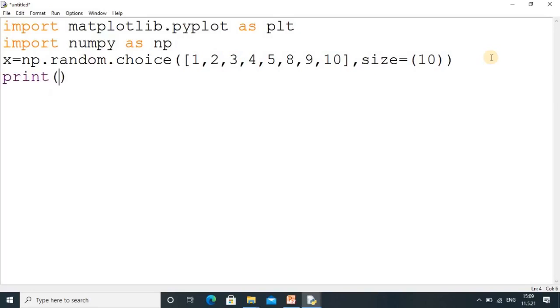So I am printing the array X, and then for getting the histogram you have to write the pyplot alias dot hist method, taking the data from array X, and then finally we write plt.show. By using this we will get the histogram.